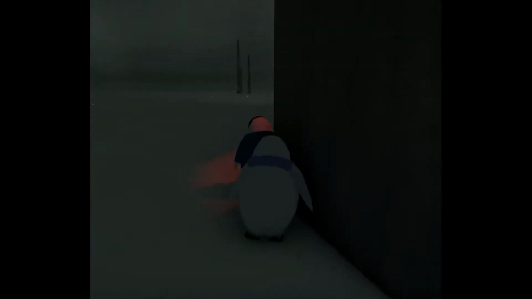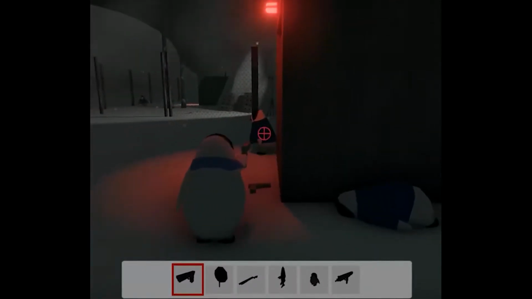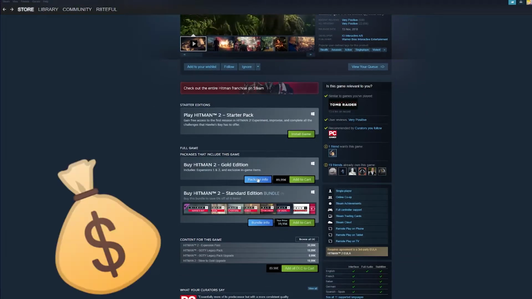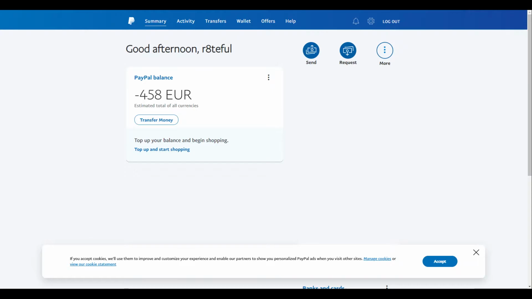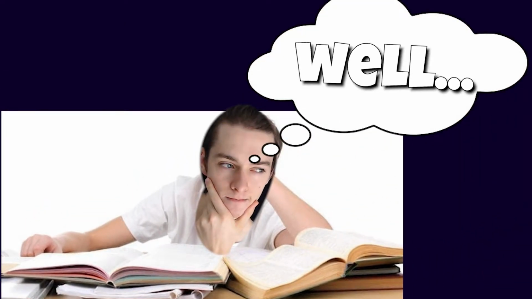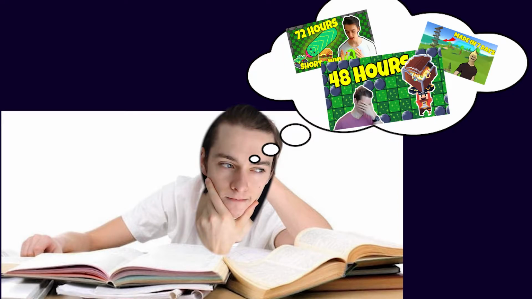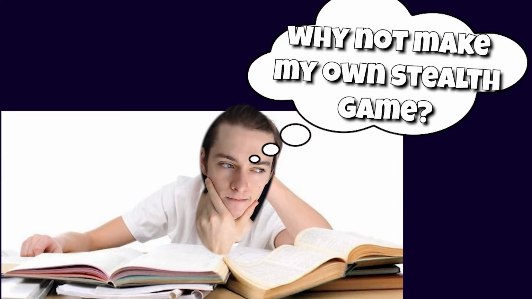Stealth games, aren't they exciting to play? There's just something about taking out a group of guards unnoticed that tickles my fancy. But the downside is that they are very expensive. And because I'm a broke student who doesn't have enough money to buy such games, I thought to myself, well, I like making games, and I've made a bunch of games before, so why not make my own stealth game?